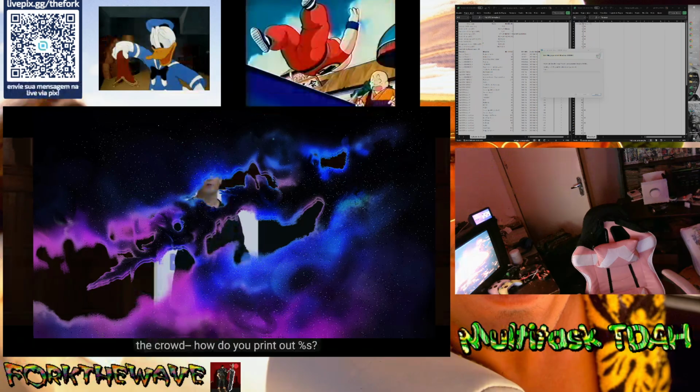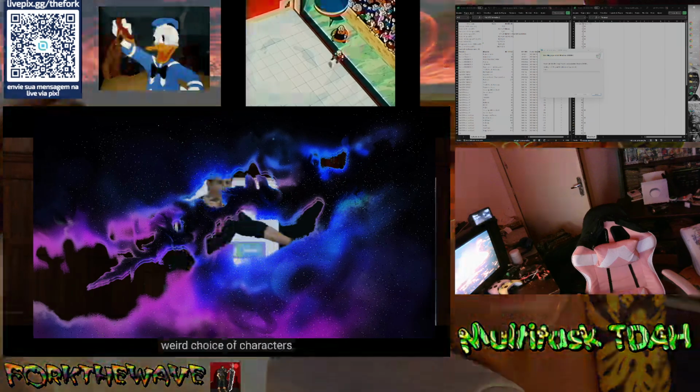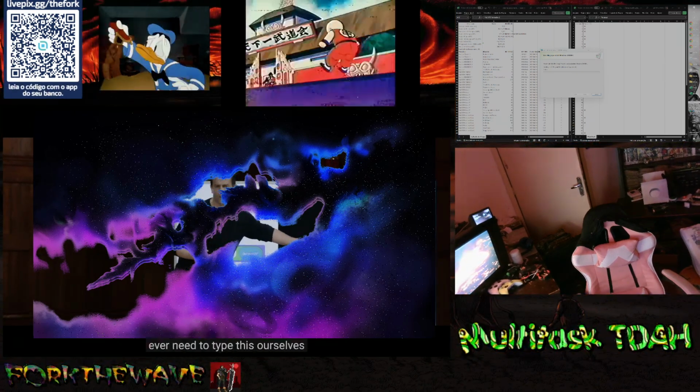And let me answer this from the crowd. How do you print out %f? There's a solution to that. You literally never want to print out %f. But it's deliberately a weird choice of characters, so that the probability that we would need to type this ourselves is low, and we don't really worry too much about it.